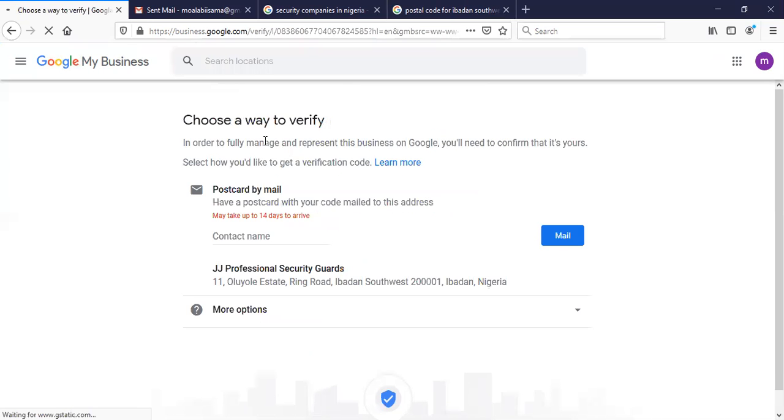Then it's going to ask you to choose a way to verify. This is one of the biggest issues people have all over the world regarding Google My Business. People create this profile, but Google wants your business profile to be verified so that it can be more effective and its ranking won't have issues on the internet. Now, not that if it's not verified, it will have issues showing up. But it's better to always have a verified profile so that there won't be any issues. But we have a way to go around this.